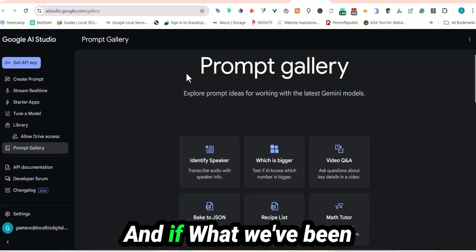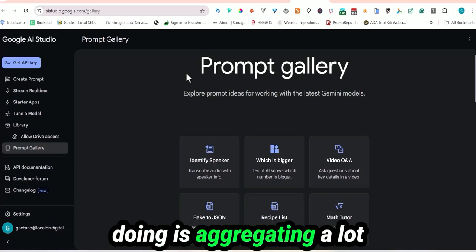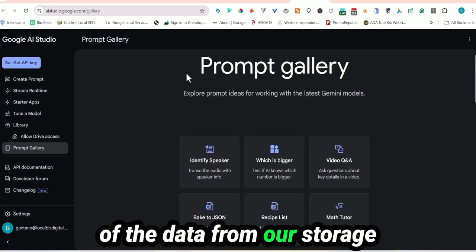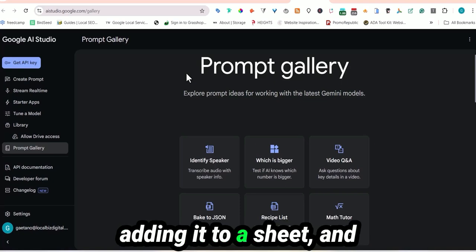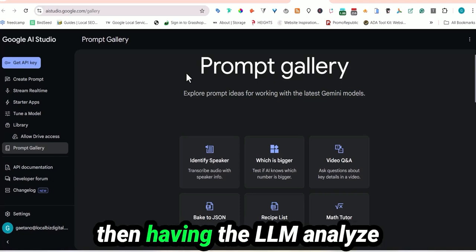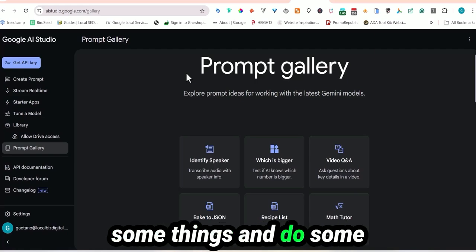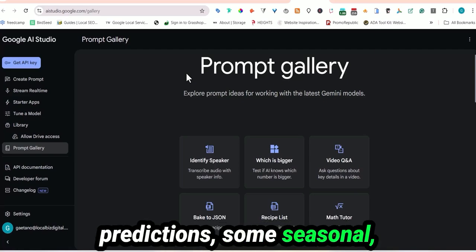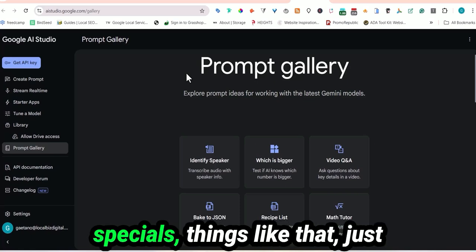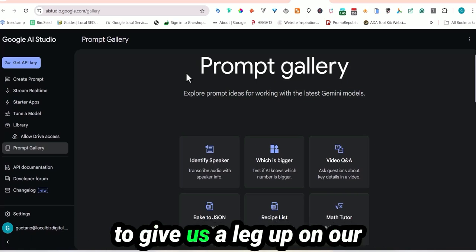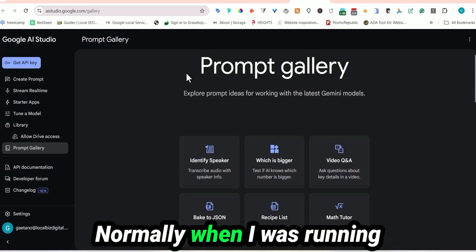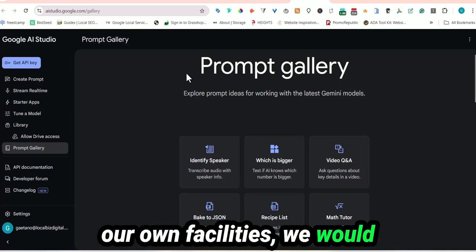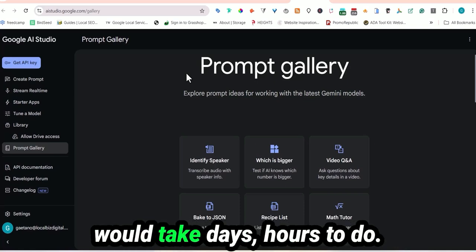And what we've been doing is aggregating a lot of the data from our storage management software, adding it to a sheet, and then having the LLM analyze some things and do some predictions, some seasonality predictions, specials, things like that, just to give us a leg up on our competition and do it quickly. Normally, when I was running our own facilities, we would aggregate all this data and it would take days, hours to do.